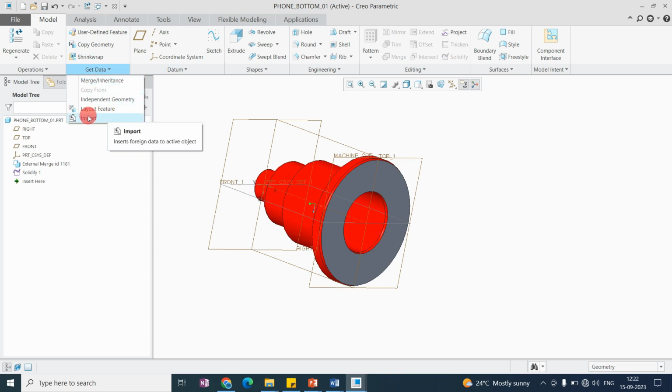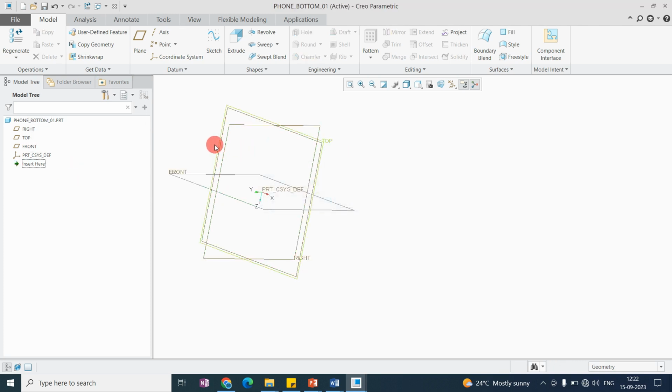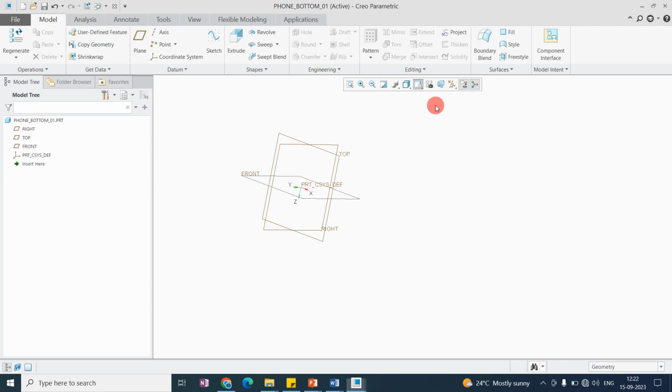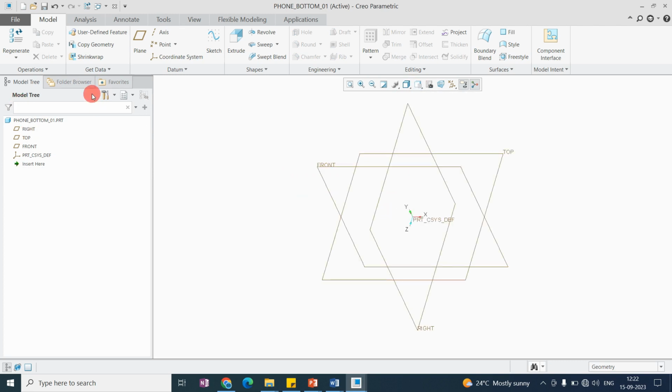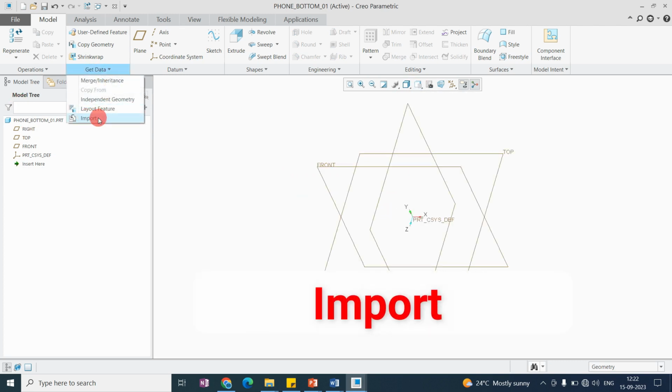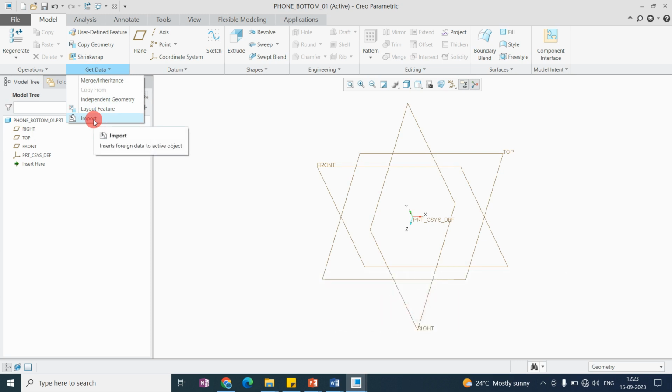Okay, so now let's discuss the import. So I'll delete here both the commands. So now, the import. Import is used when we want a part which is created in different software like UGNX, CATIA, SolidWorks. At that time, suppose you want to import that part, we can use the import command.